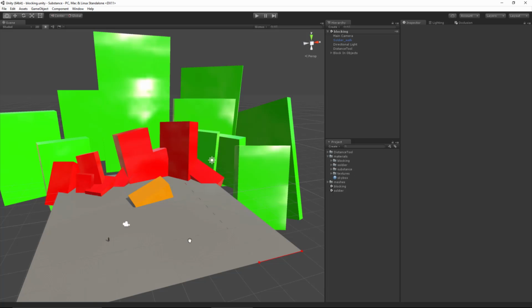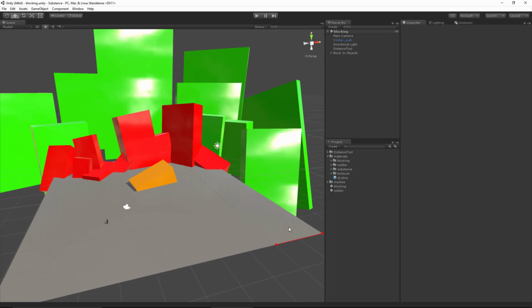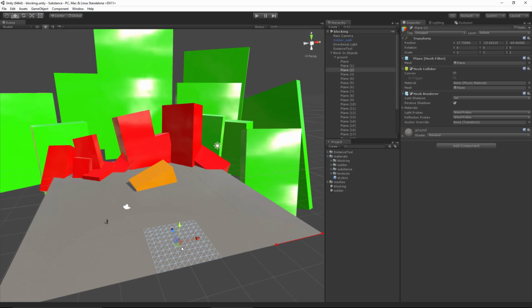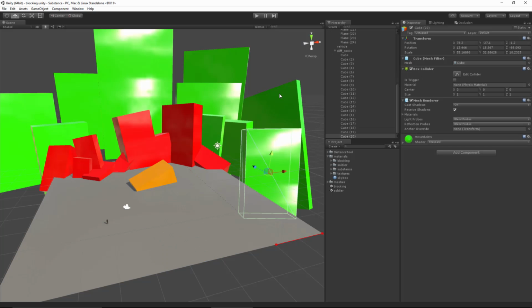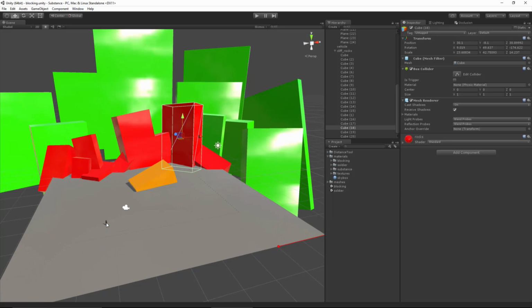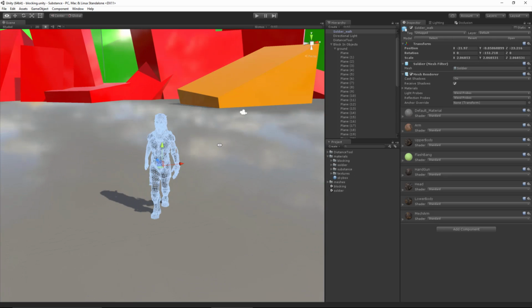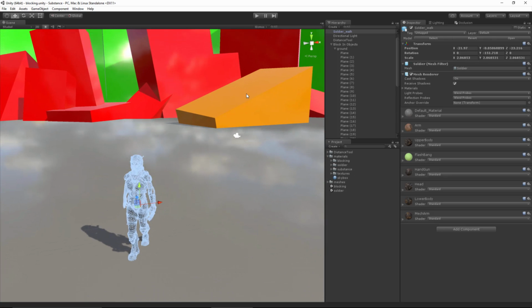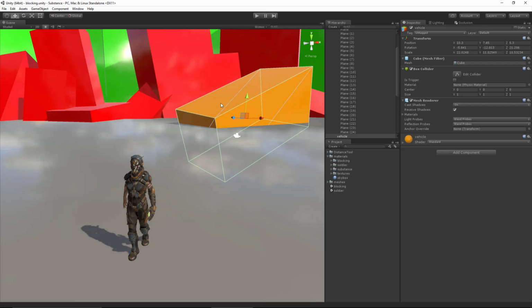So here in my scene, we have basically this ground plane, which is made up of several just 3D planes. Here in the background, you see that I just have these 3D cubes that are green. These represent the large scale rocks or cliffs. The red cubes are going to represent the medium level rocks. Here I have my character, so I'll just select the character and hit F to focus. Here I have a character, and then here this orange block is going to represent a vehicle that I'm going to have in the background.